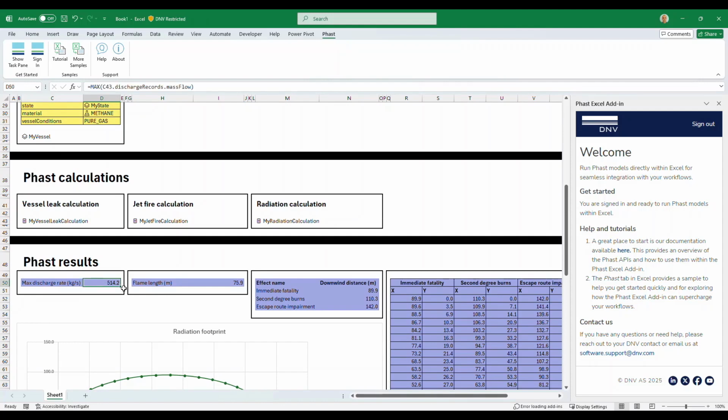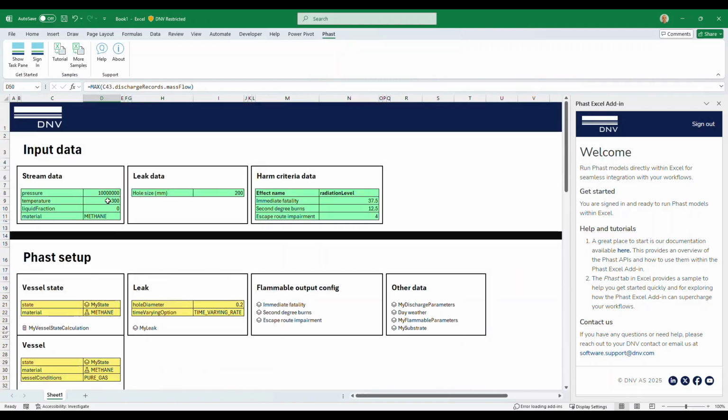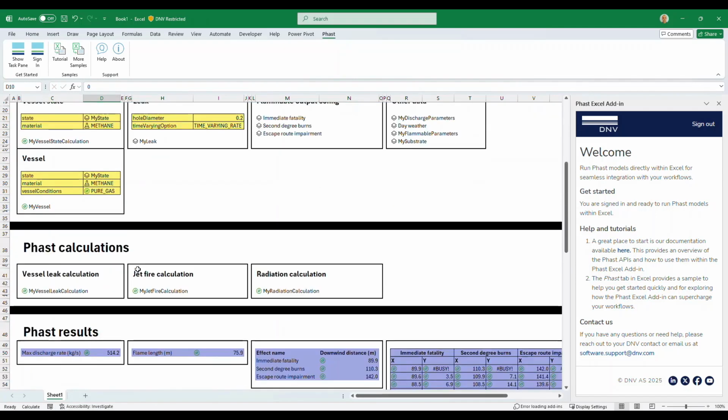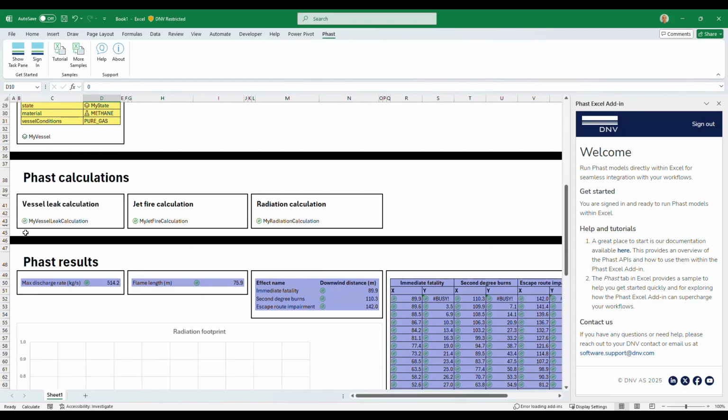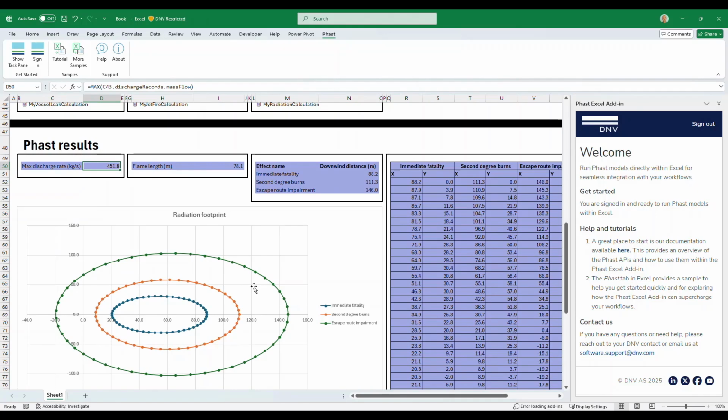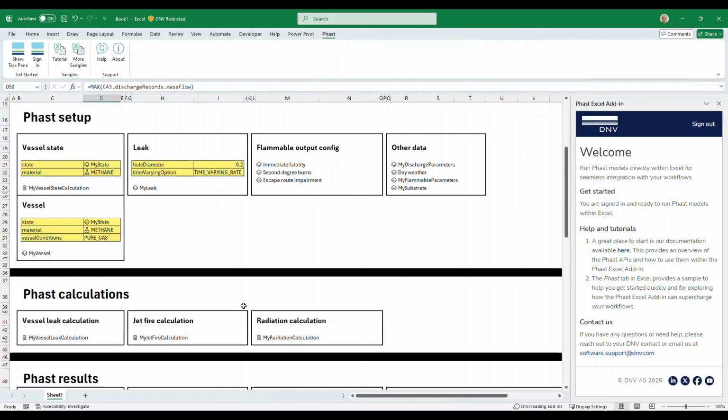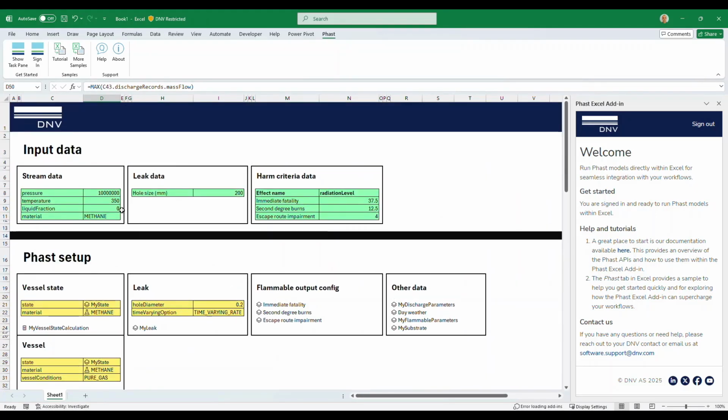So if we note down here, the maximum discharge rate, 514 kilograms per second, and then I'm going to change the temperature in this vessel, that will automatically trigger the calculations to be run. When those calculations are finished, the results automatically update. You can even see that that chart updated itself as well. So let's just show that one more time.